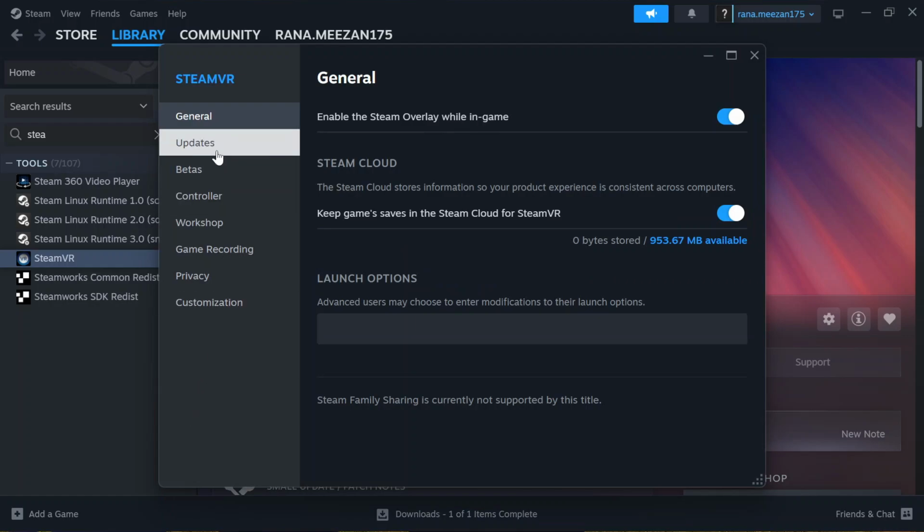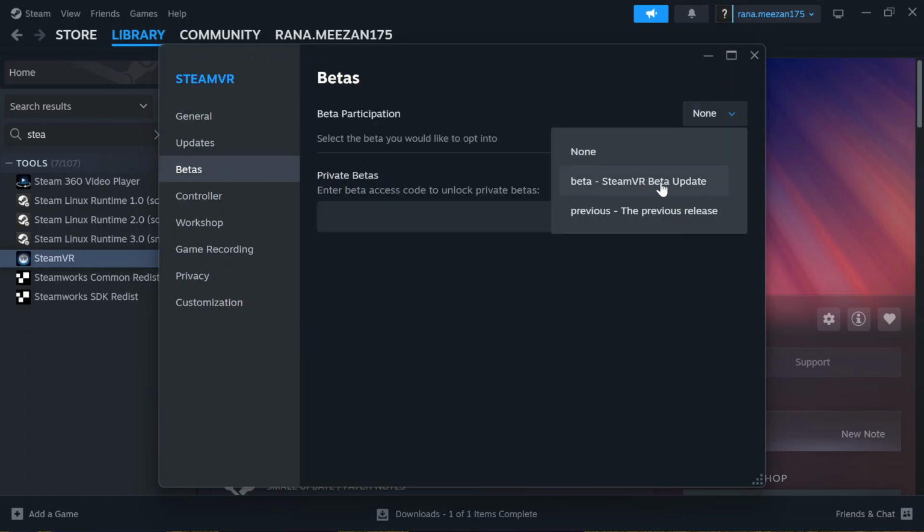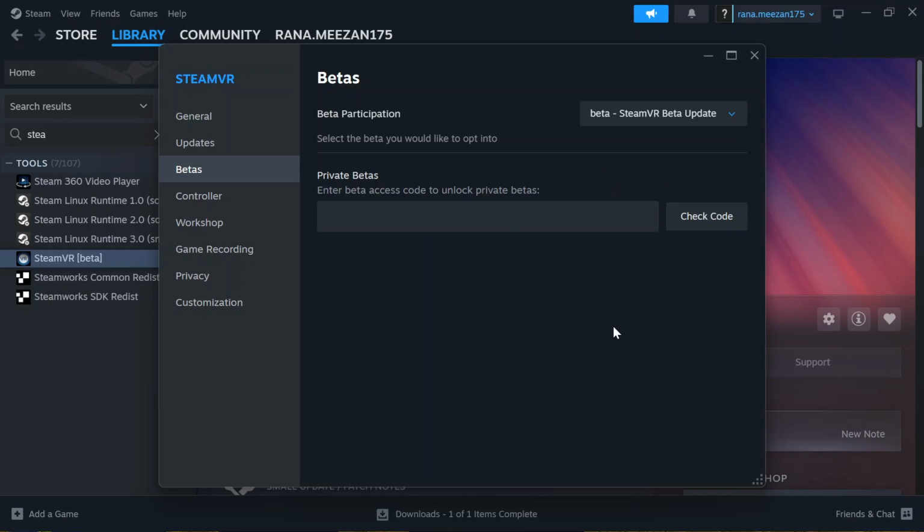Inside the Properties window, click on the Betas tab. You'll see an option to choose a beta program from the drop-down menu. Select SteamVR Beta Update. This option often includes the latest patches and fixes for known issues, including error code 450. Once you've selected it, Steam will automatically start downloading and applying the update.